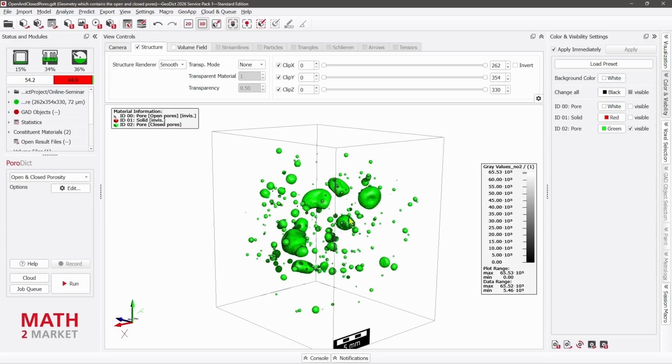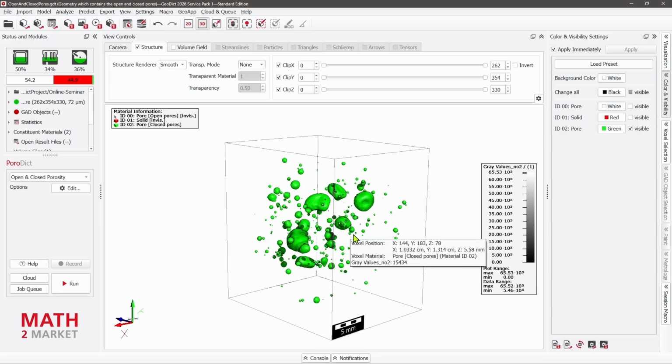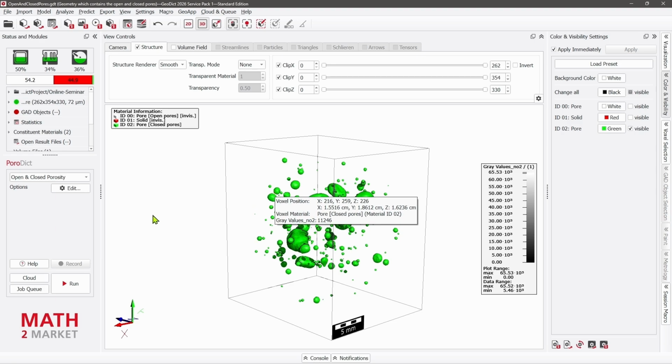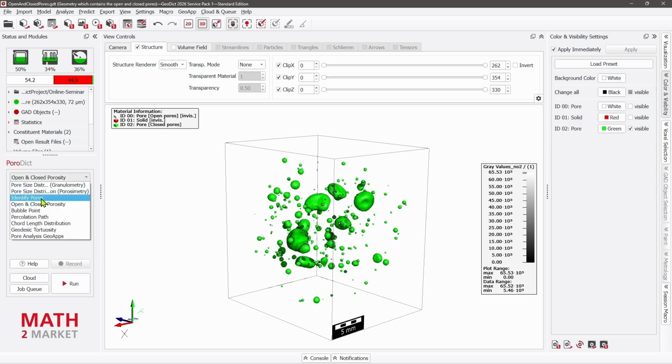In the next step, we want to analyze some of the properties of these pores. The best way to do this is again to go to PoroDict and choose the Identify Pores option. The Identify Pores option basically identifies every single pore in the dataset that you have and gives you loads of properties for each of these pores.